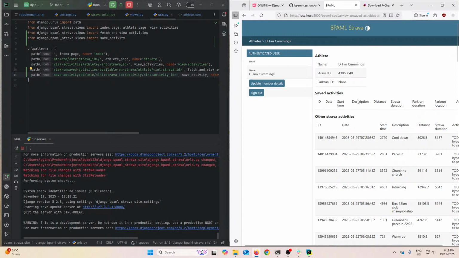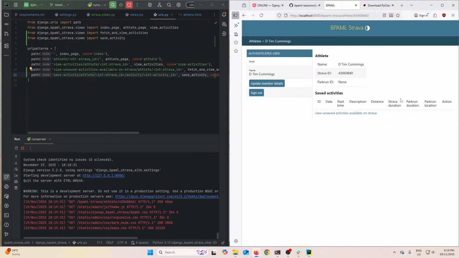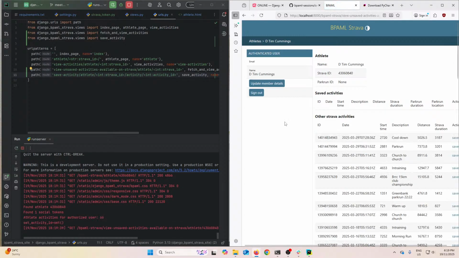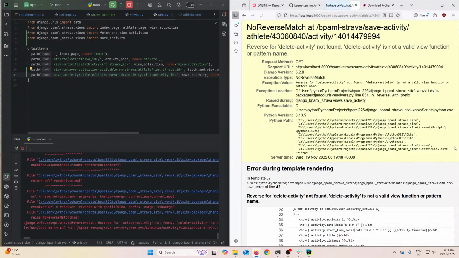So let's go back to here. We'll look at our user. Once again, he's got no saved activities. We'll view the unsaved activities. And let's save this first one, parkrun, which is on the 29th of March. So I click on the link and I get a thing saying delete activity is not a valid view function.